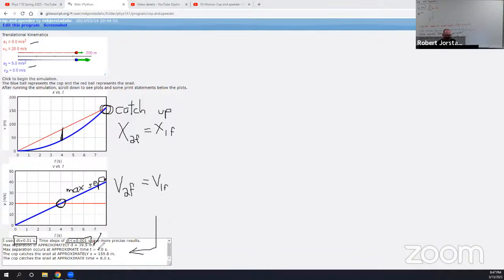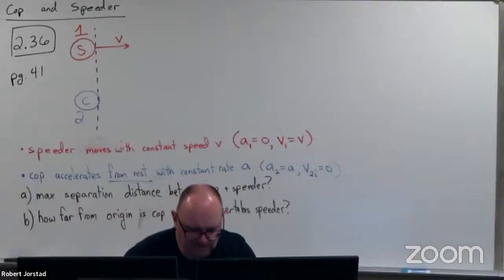If you're wondering why this is rounding error, shouldn't this be 40 and 160? I think it is, but I don't know. We could use a smaller time step, but then the simulation takes more time to run. I'll put a link to this simulation in the comments of this video, but let's go back to this.